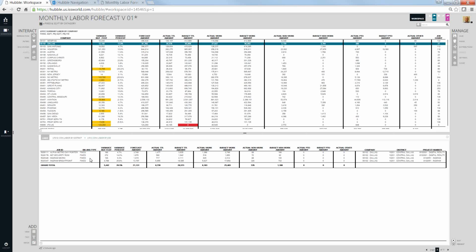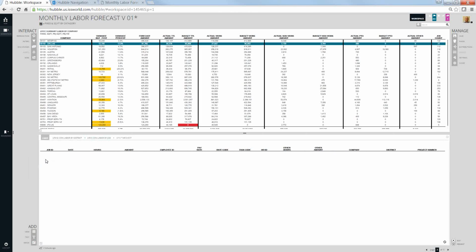Now I can see my 4 jobs, the billing type, and my variance for each one of those in that breakdown. At this point, if I wanted to look at the timesheet, I can go ahead and click on the timesheet, and it's going to show me the timesheet for a security row.